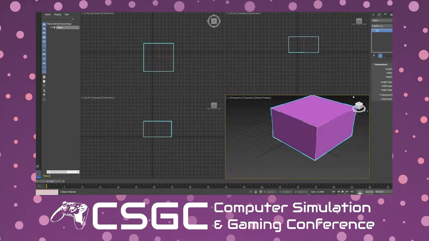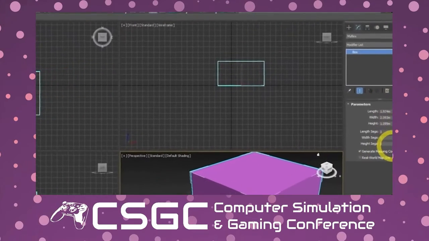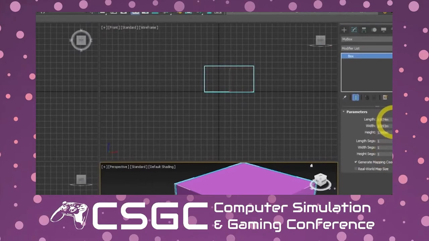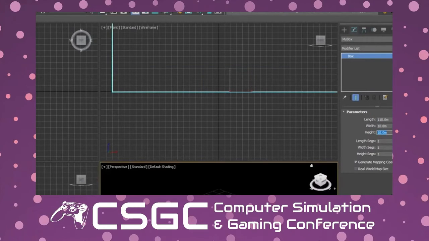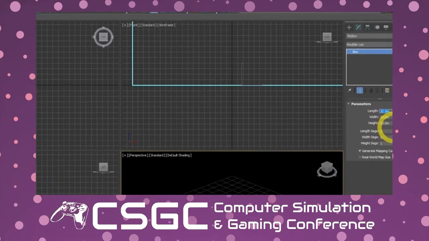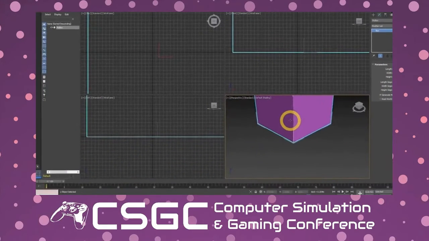You'll also notice that with the box selected, I have the parameter settings. So I have my length, height, and width. Let's say I want a length of 10, a width of 10, and a height of 10. And I got my length as 110. Let's change that back to 10. There we go. Now I have made this and my units are actually set up in meters currently. So it's a huge box.